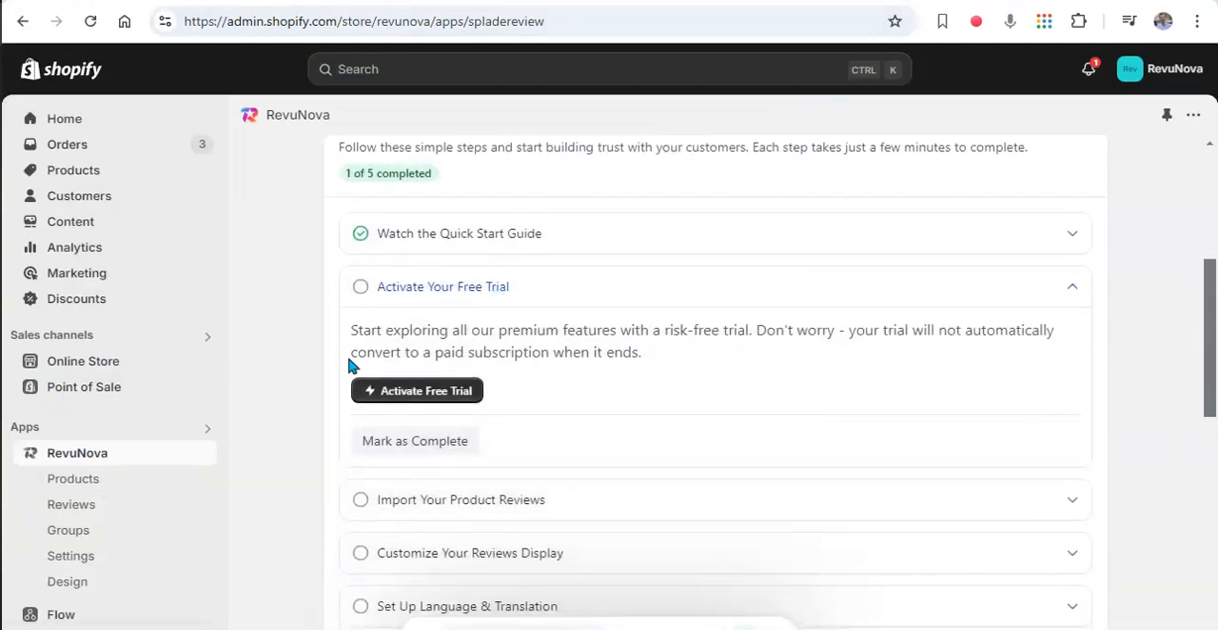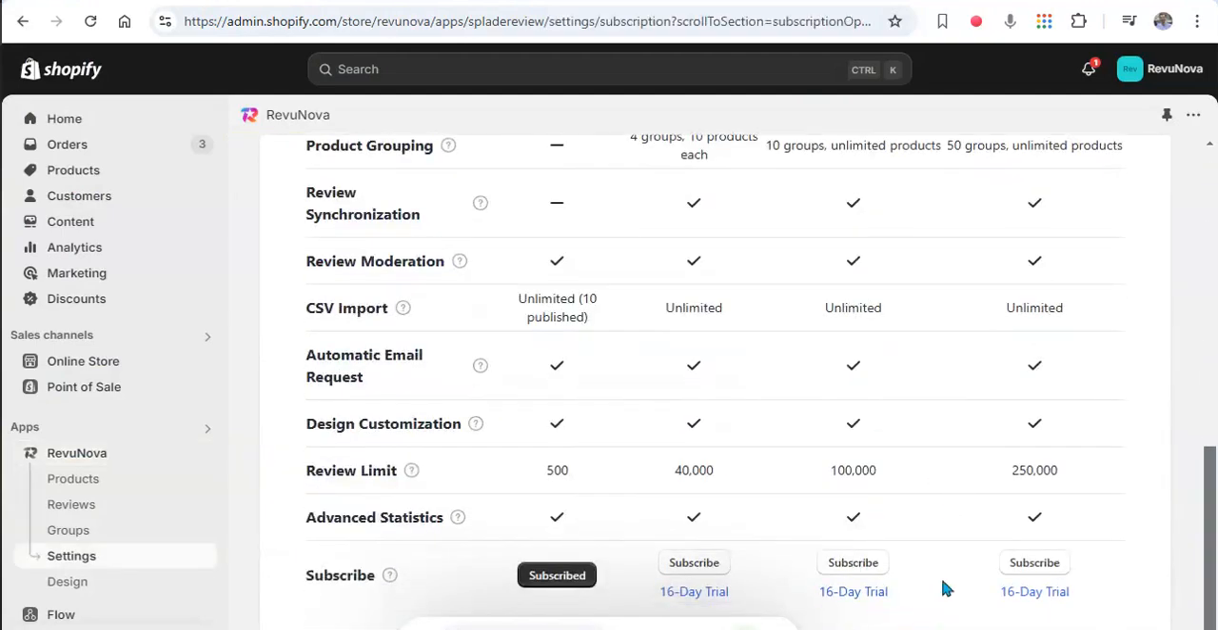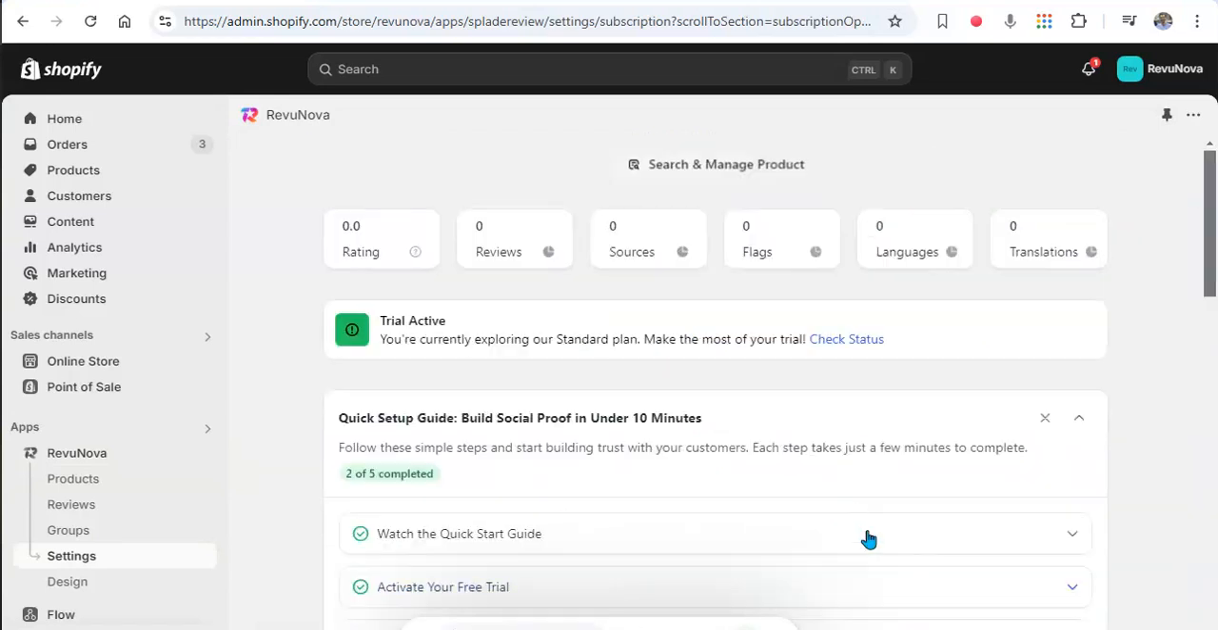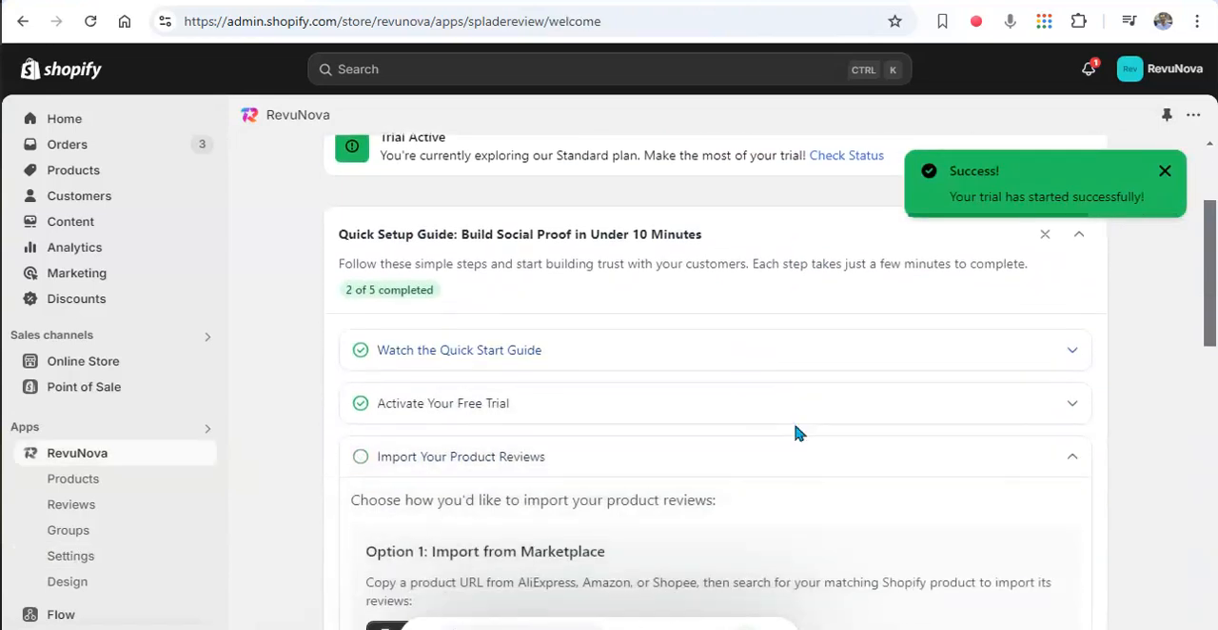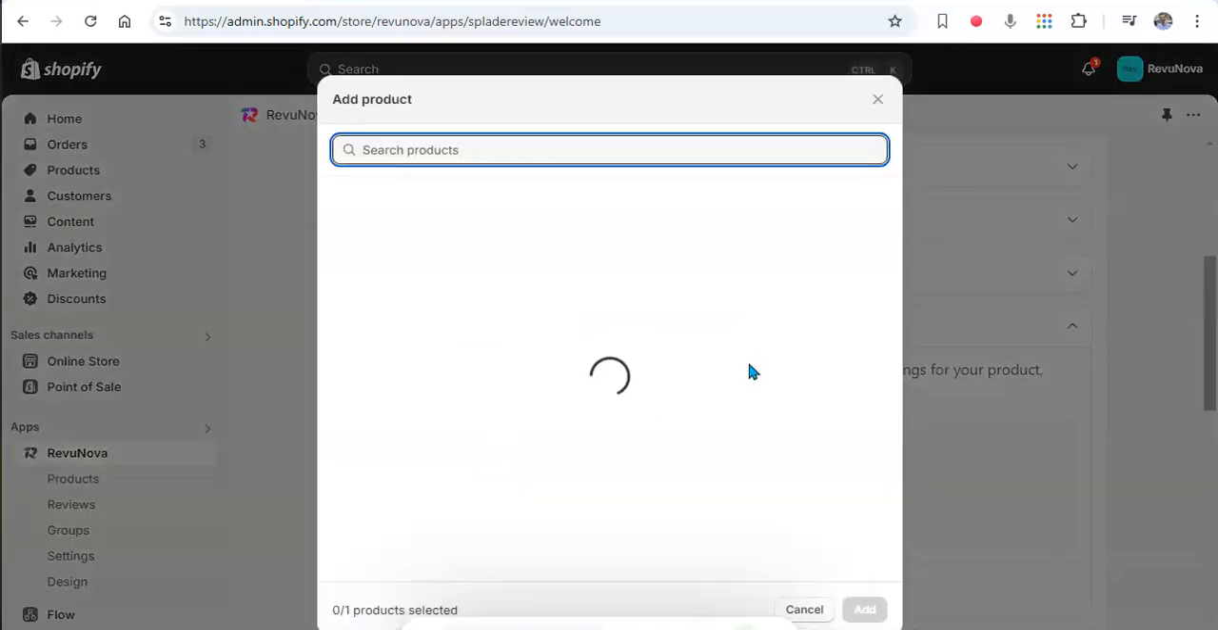First, activate your 16-day free trial to unlock all features and experience the full functionality of RevuNova. Second, importing reviews, which is the quickest way to build social proof. You can use CSV, or for now, let's import from Marketplace.